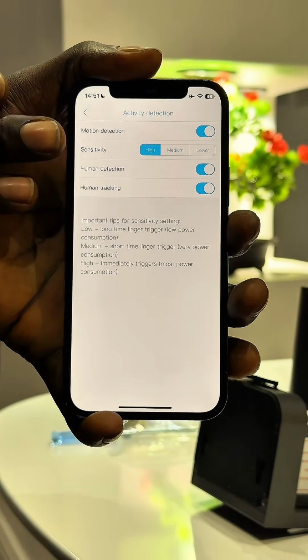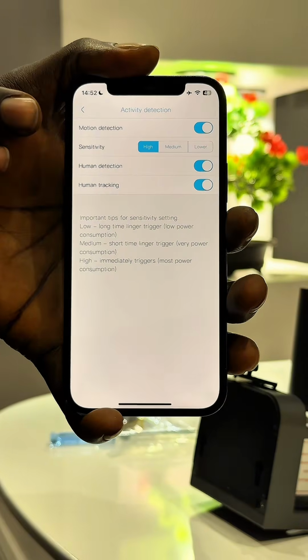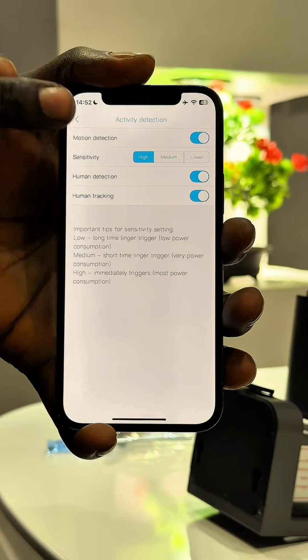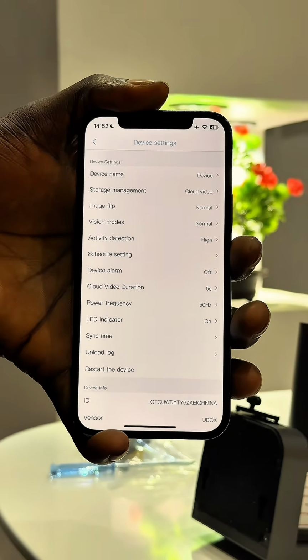Now you can leave your setting like this, or you can adjust it to however you like it. Now that is that for motion sensor and activity detection. Now let's go to how you can set your device alarm.